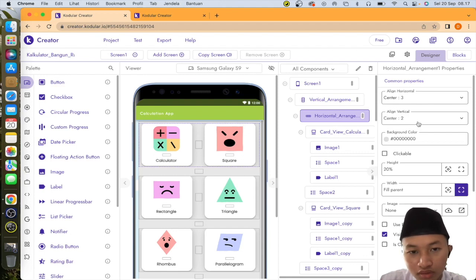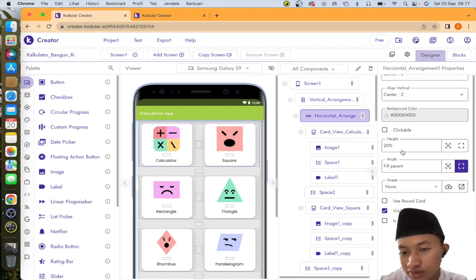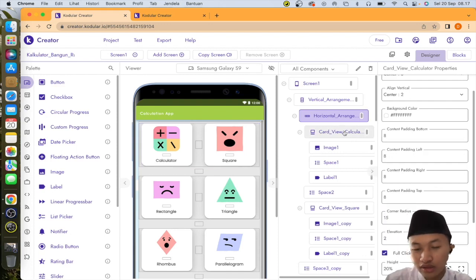Okay, so we're gonna focus on this page, so ignore this page. Okay, and then background color, are we gonna use hex code, where I just set it to none. Okay, the height is 20% and the width is fill parent, so we're gonna have a nice rectangle shape. Okay, and then we're gonna enter the button.